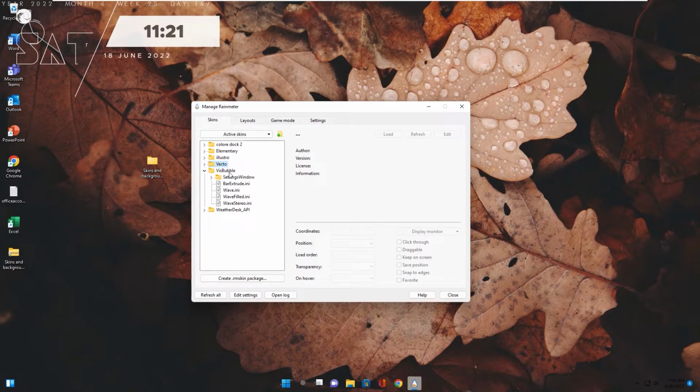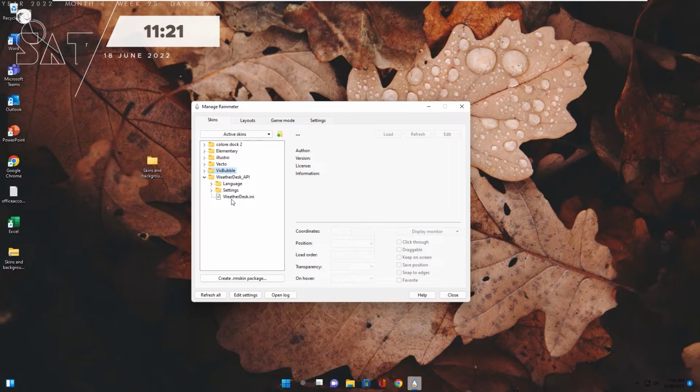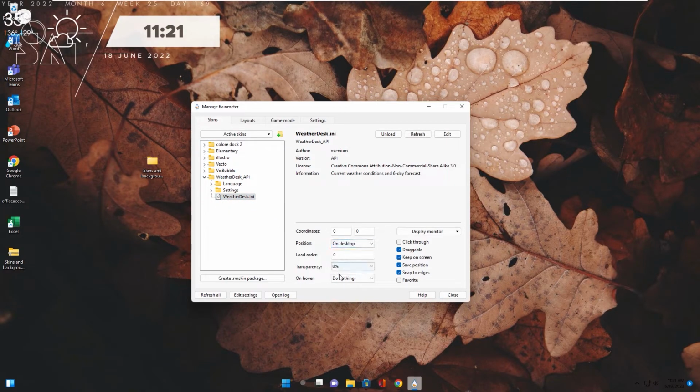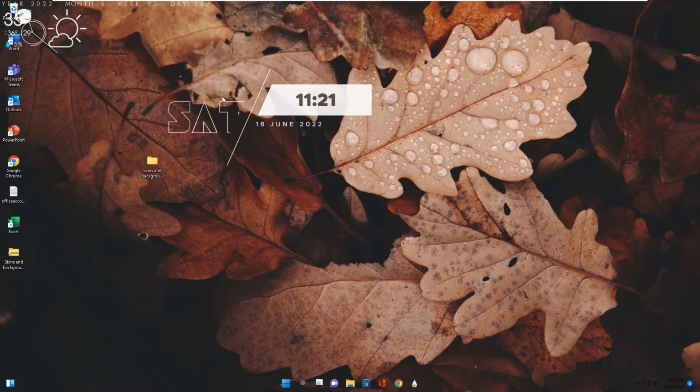Let's use this Bubble. You expand and select Bar Extract, right click, load. Position on desktop, transparency 10%. So last is the Desk. I click on desktop and also 10%. Okay, now we run it on the desktop.